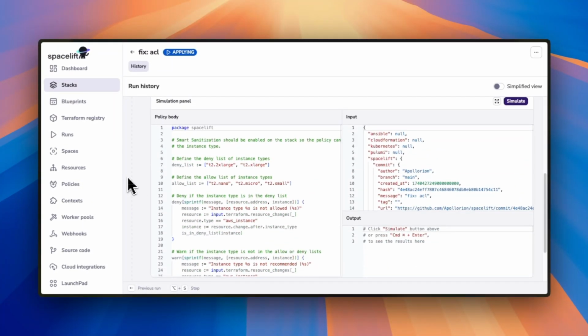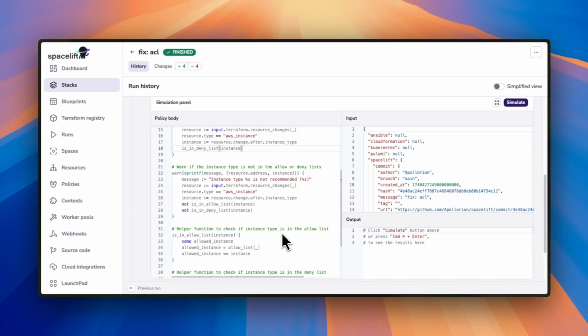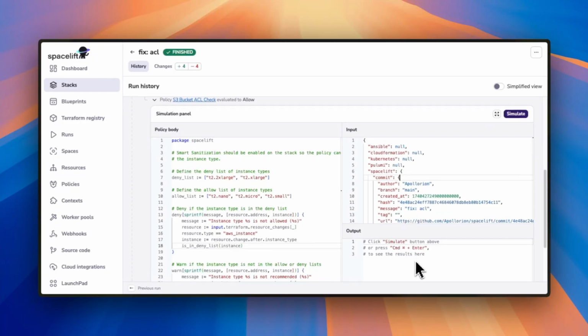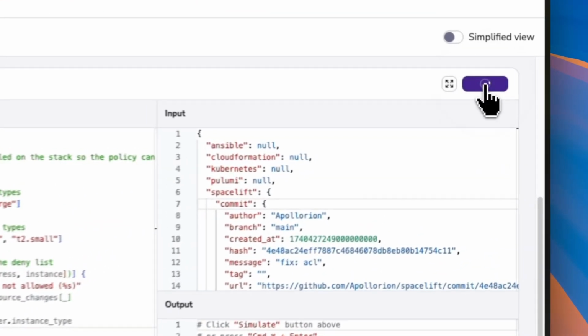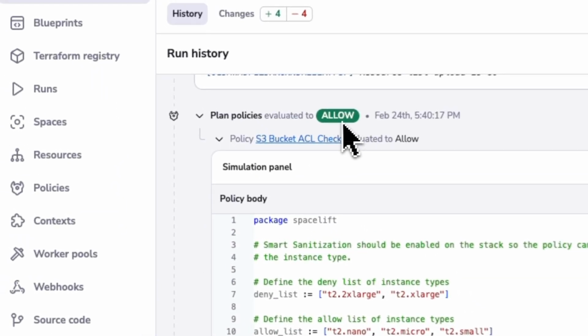Now what this is going to do is it's going to give us this nice little simulation panel. It's going to show us the actual policy body that was evaluated, which is that policy we imported, the input into the policy itself. If you're not familiar with Rego, which is the language that is written here, the way Rego works is it takes some JSON, inputs it into the policy body, and it gives you outputs. And you're able to see all of that from here. So if I click the simulate button, you can see it wasn't denied, there was no flags, and there was no warnings, which is why the plan policy evaluated to allow.